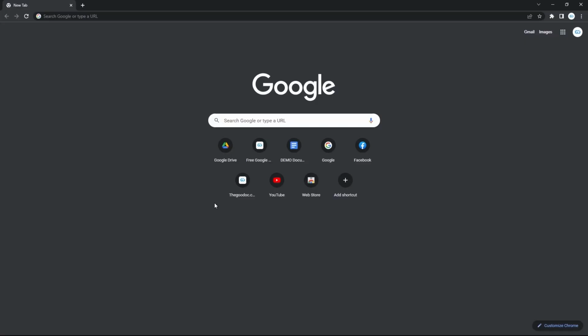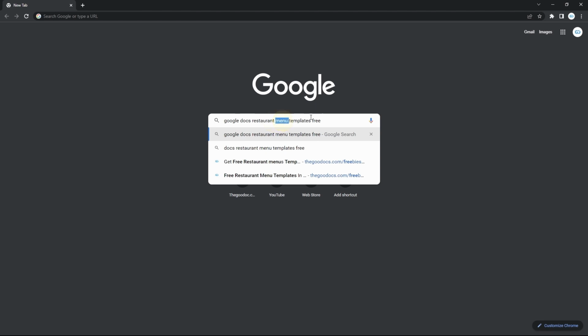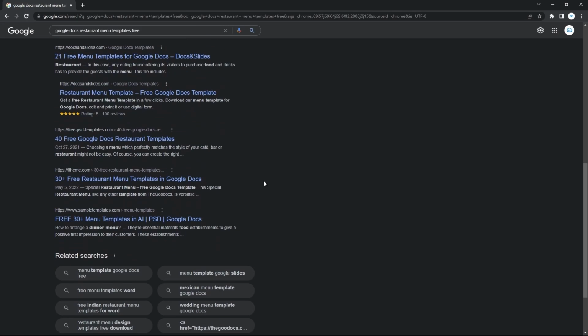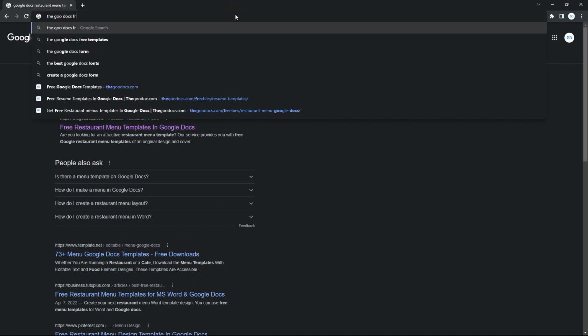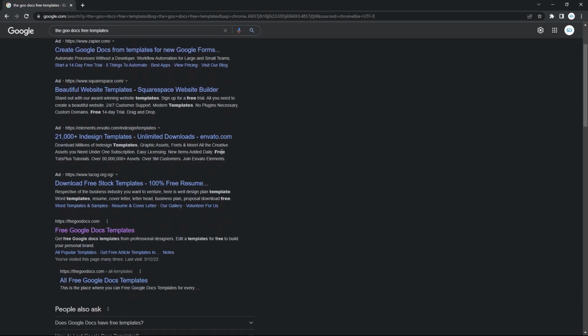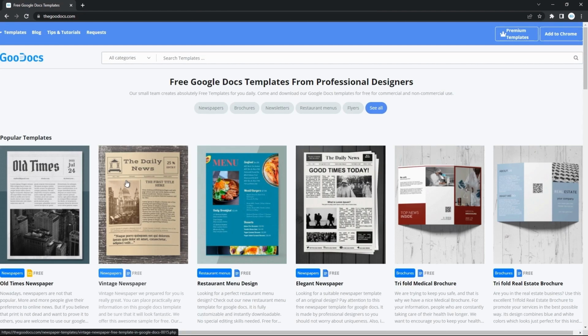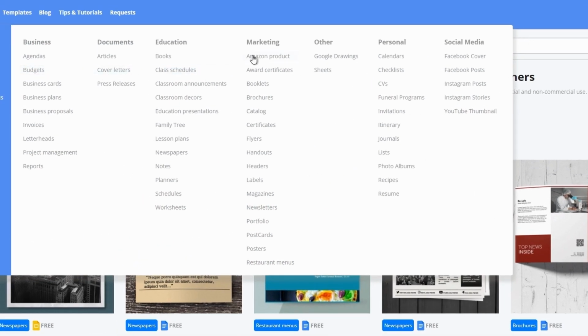From here, simply search for templates with a query like Google Docs Restaurant Menu Templates Free. Or you go to some particular website with menu templates like the TheGoodocs free templates and enter. Here's TheGoodocs.com, pressing on it. And here on the homepage, let's get something good. Go to the templates tab. That will open a dropdown. And here you need the marketing column. And then the last item here, the restaurant menu.